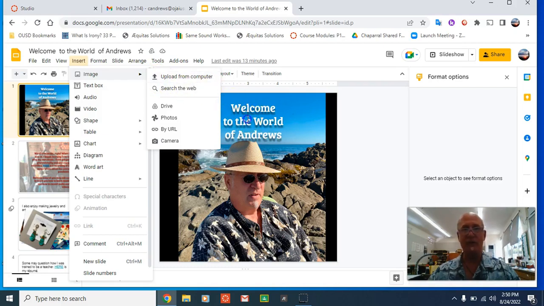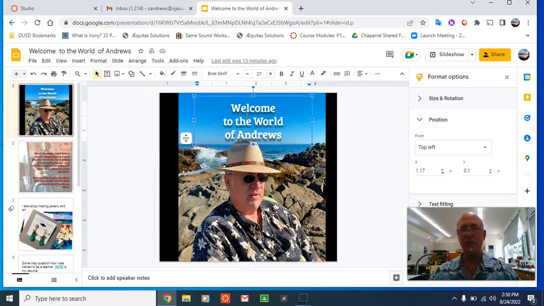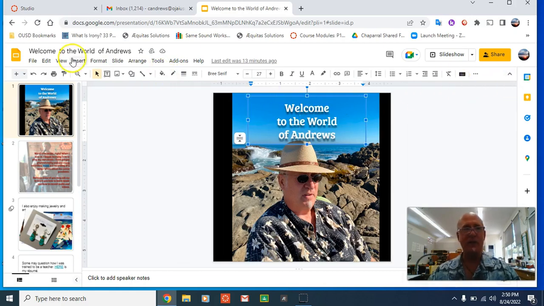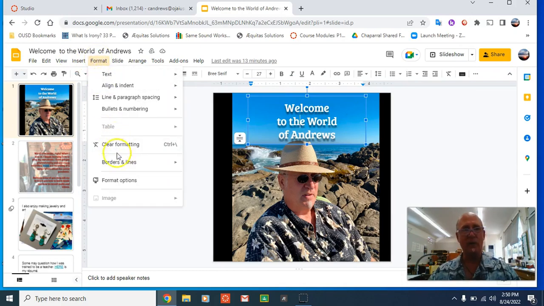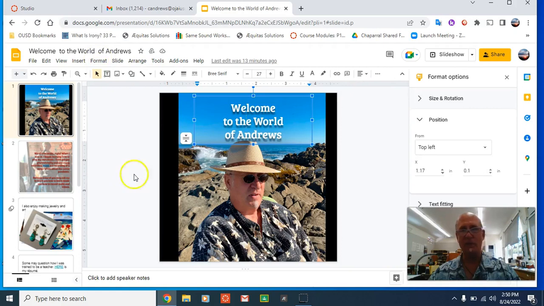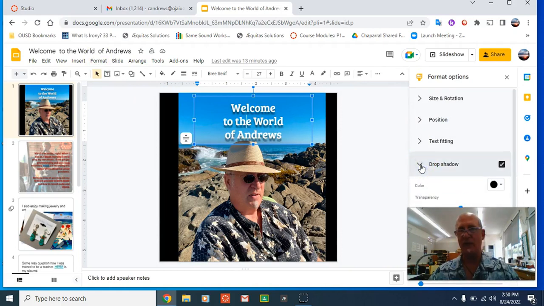Now, as far as the text, if you want to give it a special format, you'll see over here I've got this format options column. The way you get that is you go to Format on your menu, click on it and go to Format Options. And you'll see several different things you could do. One of them is drop shadow. And I think that looks really cool.